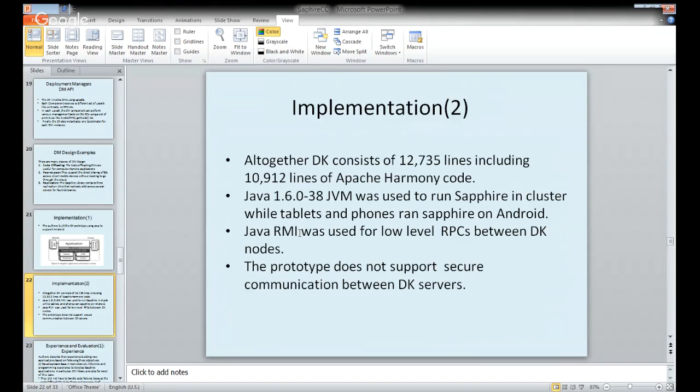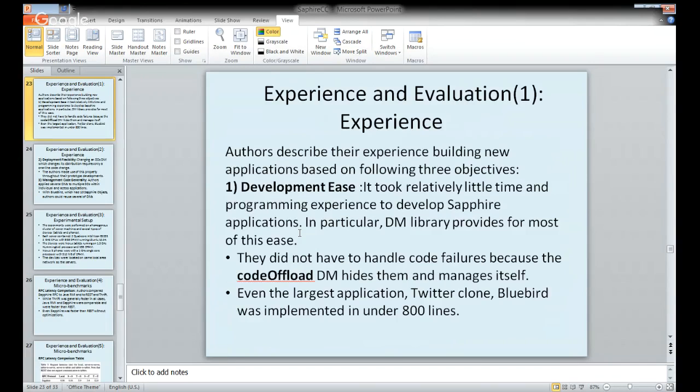Java 1.6.0-38 Java Virtual Machine was used to run Sapphire in the cluster, while tablets and phones ran Sapphire on Android. Java RMI was used for low-level RPCs between deployment kernel nodes. The prototype does not support secure communication between deployment kernel servers. Now, the authors performed different experiments and have shared with us the evaluations of their experiments in terms of performance.